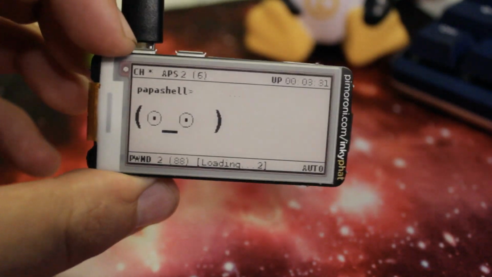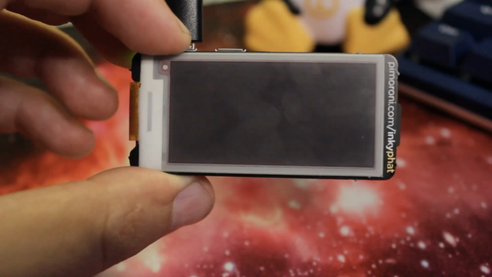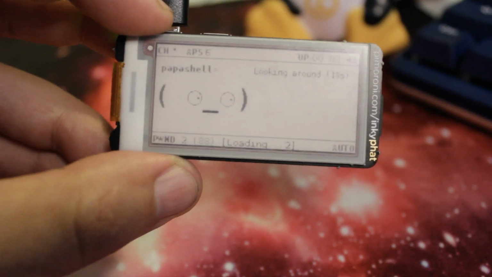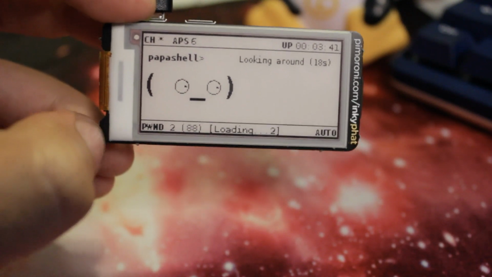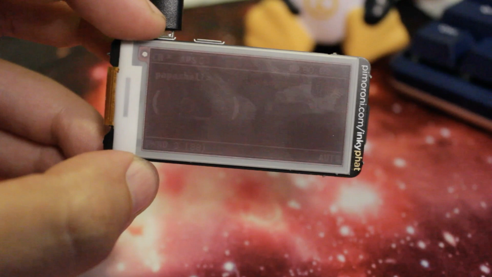Obviously, it's kind of a play on the Tamagotchis, but it pwns instead, and it's got these pretty interesting little faces. It keeps flashing, it updates, but when it's looking around, it'll look left and right. When it does deauthentications, I think it has sunglasses on. So really excited to talk about this thing.